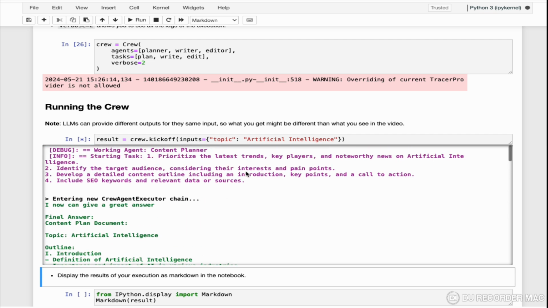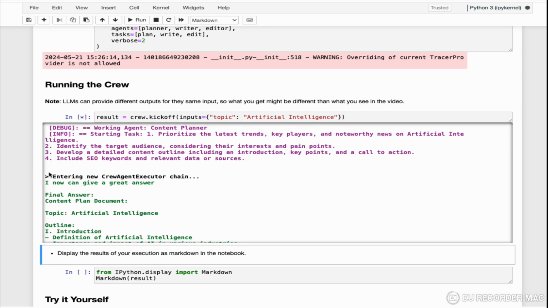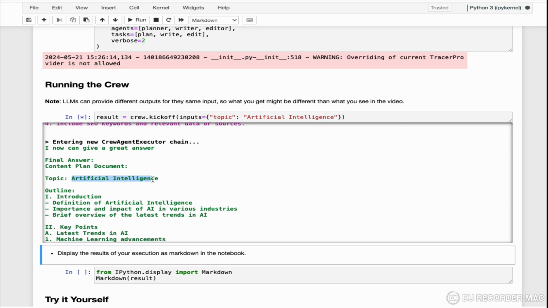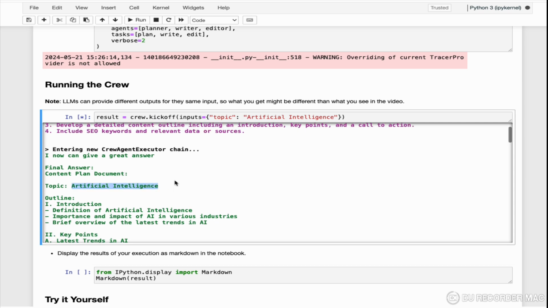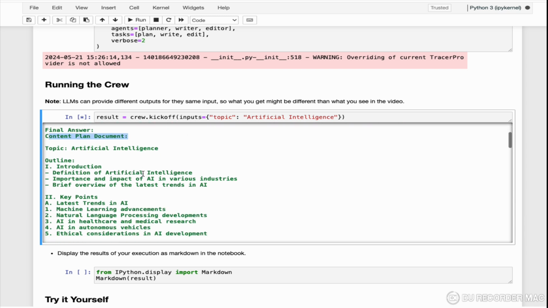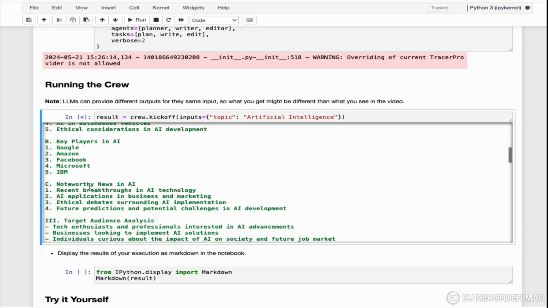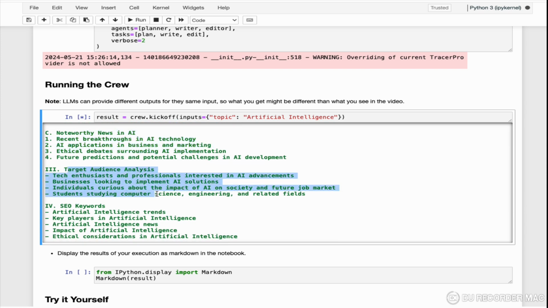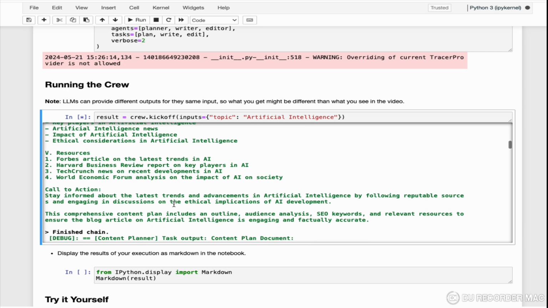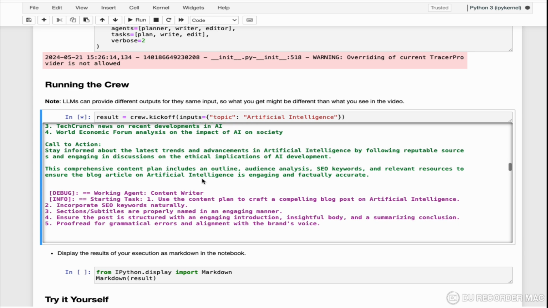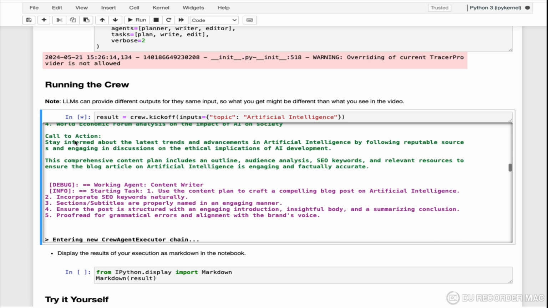Now we can see the response, so let's go through it. The topic that we are going to write an article on is artificial intelligence. The planner would first of all collect all the data related to this. So there is this outline, key points, key players, noteworthy news, target audience, SEO keywords, resources, and so on. Once all this information is collected by the planner, now comes the part of the writer.